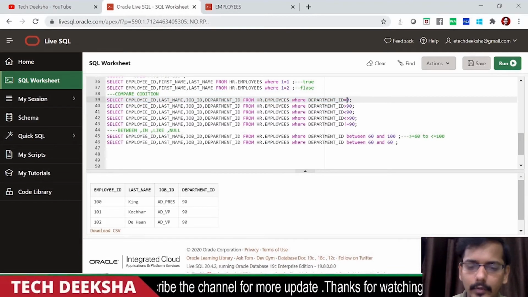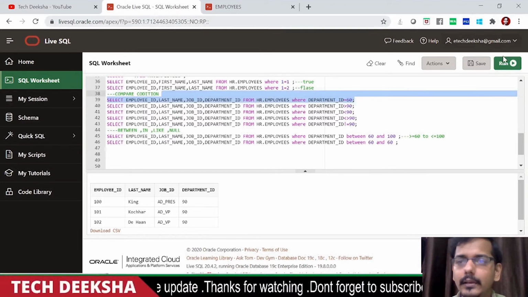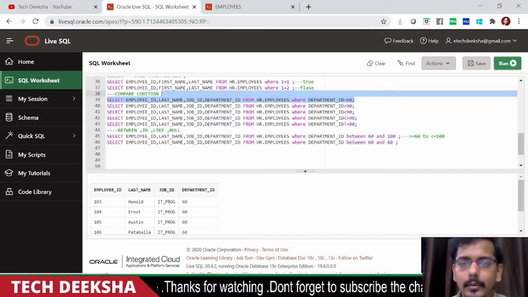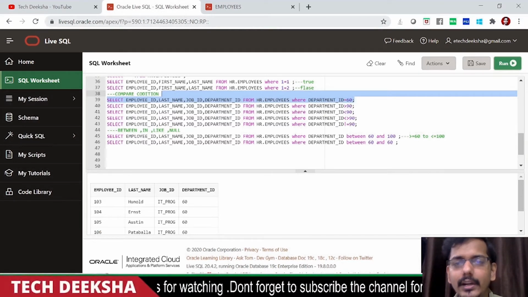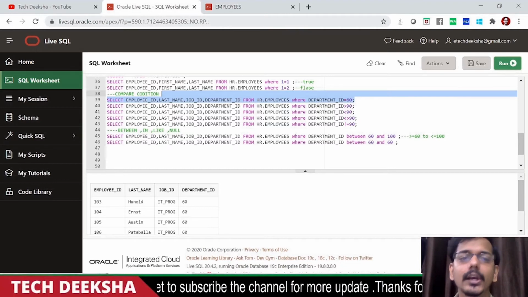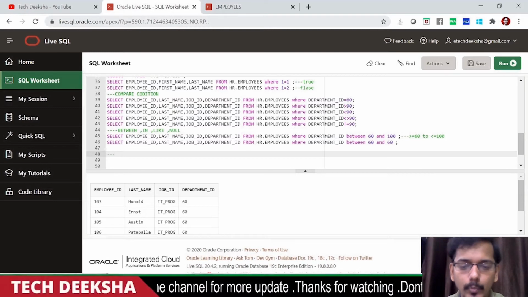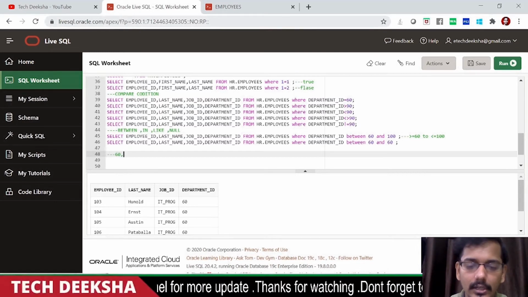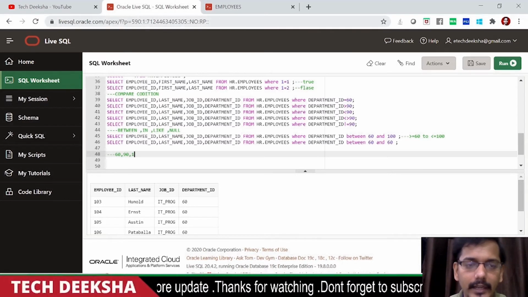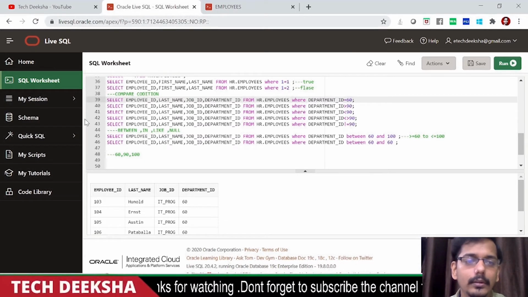If we want the value of department 60, then we put 60 and again execute it, right? So for different department IDs, we need to explicitly put it in the WHERE condition and execute it. Rather than doing that, if you need the output from department ID 60, department ID 90, and department ID 100, you can simply do it like this.